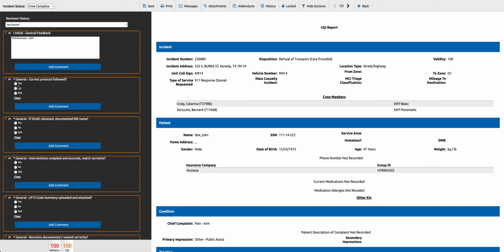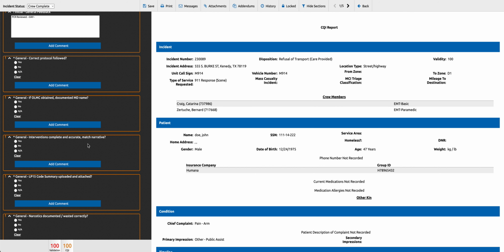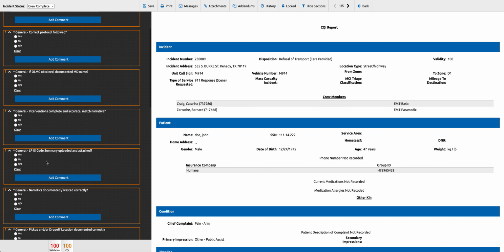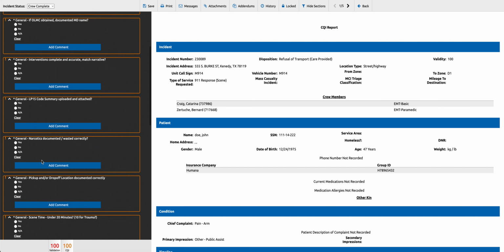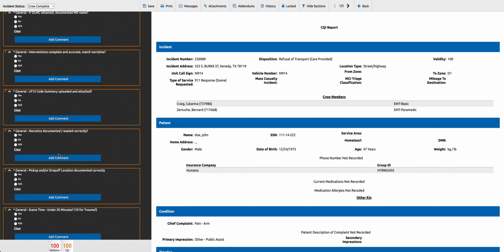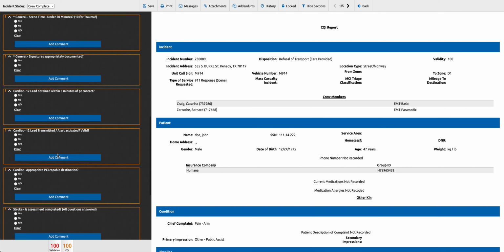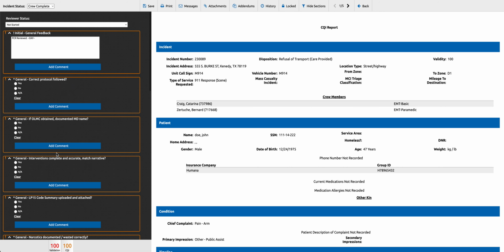If all you're doing is putting information in this text box, that is where you put it. So all of these are things to look at in the call. Was the correct protocol followed? If online medical control was obtained, did they document the MD name? Interventions complete, accurate, and do they match the narrative? Was the code summary uploaded and attached? Were narcotics documented and wasted correctly? So on and so forth. All of these are required CQI data points.